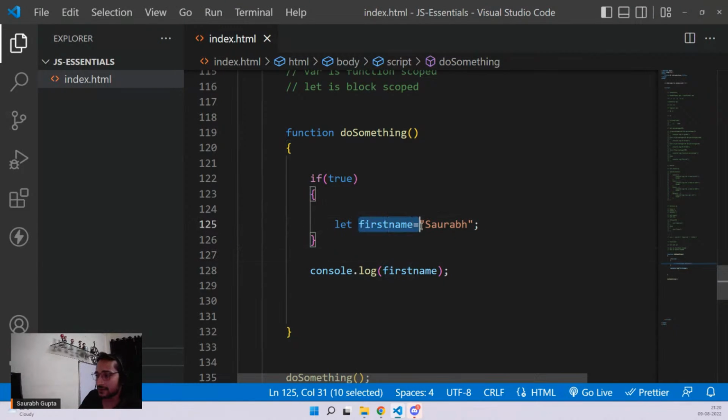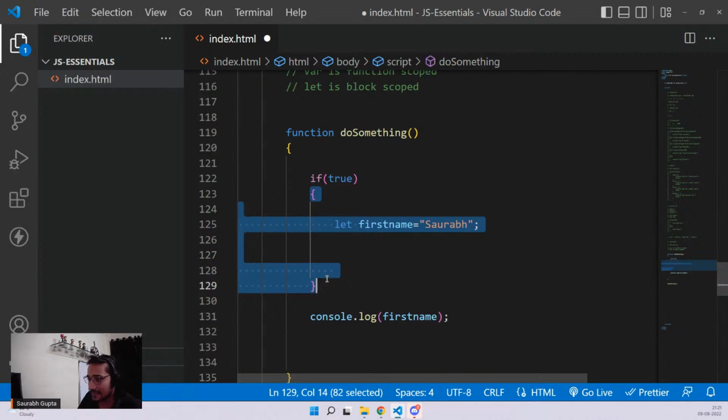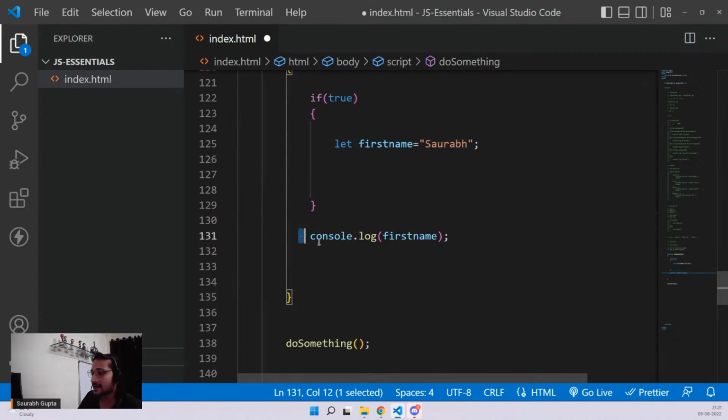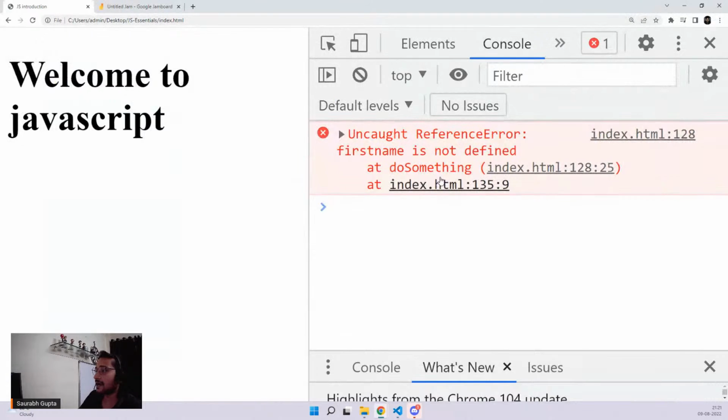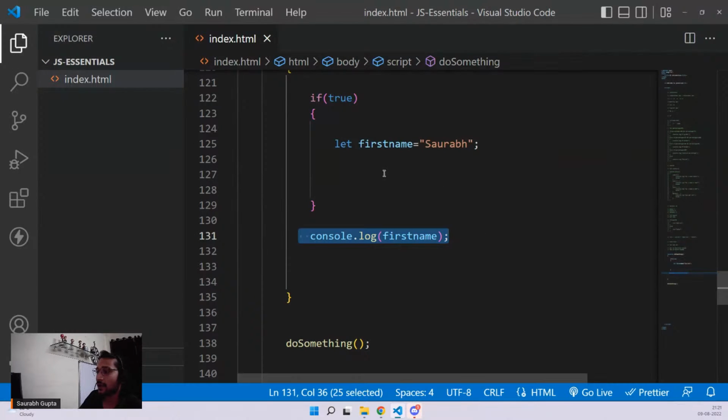So I have created first name variable inside this block. And as I said, when you create a variable using let, it's block scope. That means now this first name can be only used in this area, not outside this area. And that's why when I'm trying to access that outside, it is giving me an error that first name is not defined. I don't know what first name is. I can only use it inside this block. You can see that.